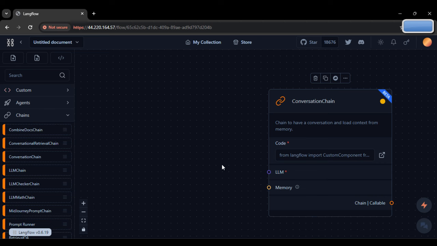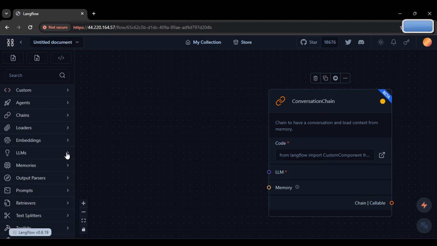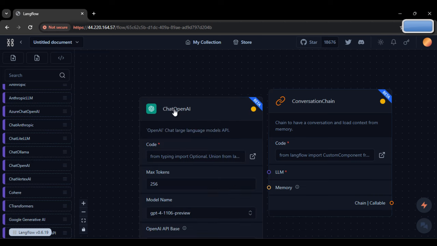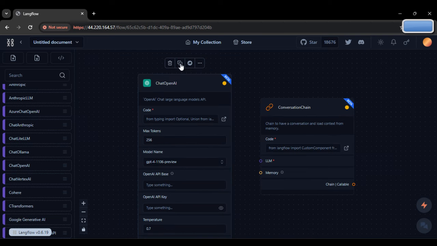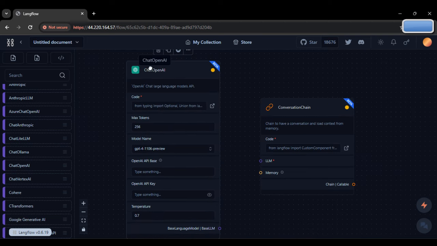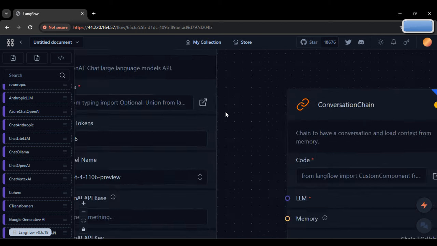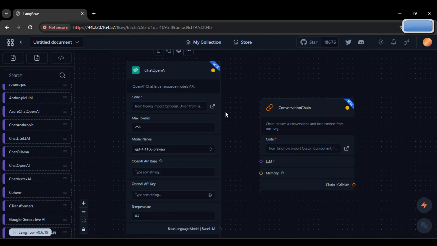Then you can add a chat OpenAI LLM node to process the user input and generate a response. So we can add LLMs also here. Here you can see the chat OpenAI option. This is one of the best things about LangFlow. You can scroll it, you can zoom it, or you can make it small. So yes, this is scrollable.